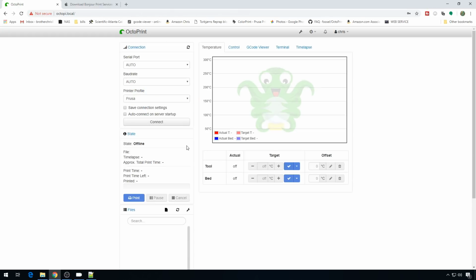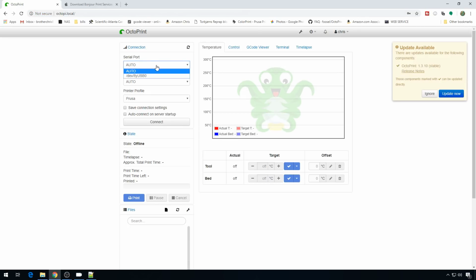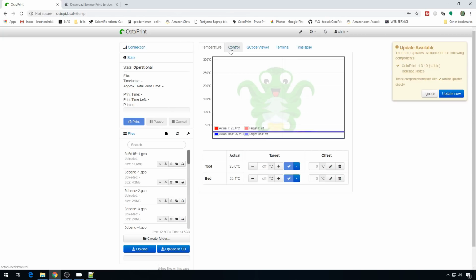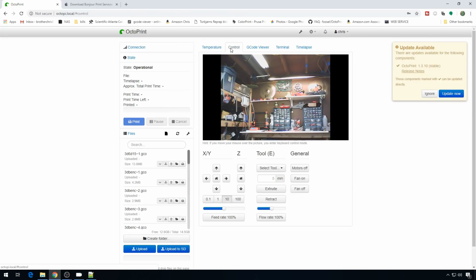So now you can go ahead and plug in your printer via USB and turn it on, and a webcam if you'd like. And then if you hit refresh, you should see your new serial port for your printer. Usually you can just leave baud rate auto and hit connect. And after a couple of minutes, you should be able to see your webcam feed if you go to the control tab. There's the printer over there.